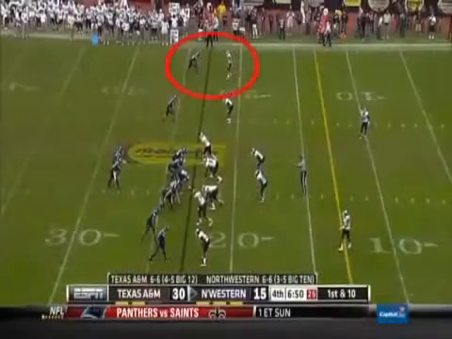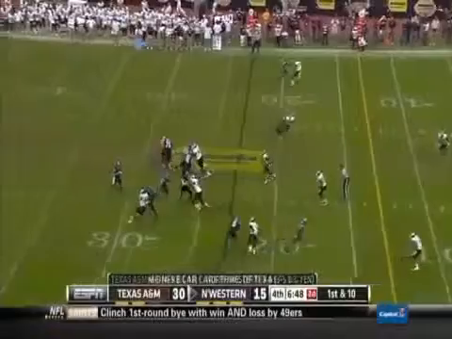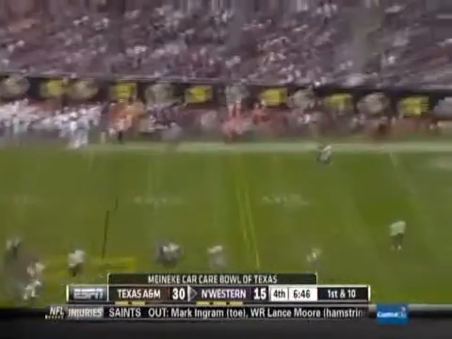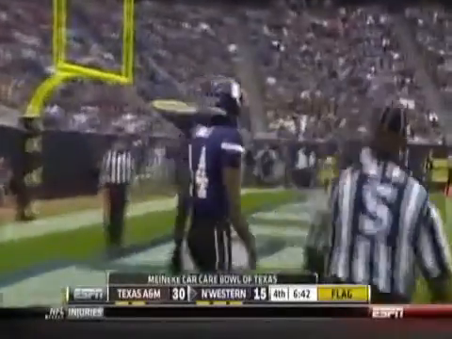In this play, we want to pay attention to the receiver at the top of the screen and the defender. As you can see, as he moves downfield, the defender is going to grab him right there, and he stays with him and he holds on to him. And we have defensive pass interference.